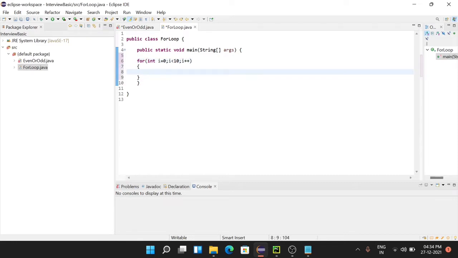Then we write any kind of code in the block. I am using just a simple print statement, and what needs to be printed? It needs to print the i value. This is a simple for loop. How does it work? Let's go with the notes.